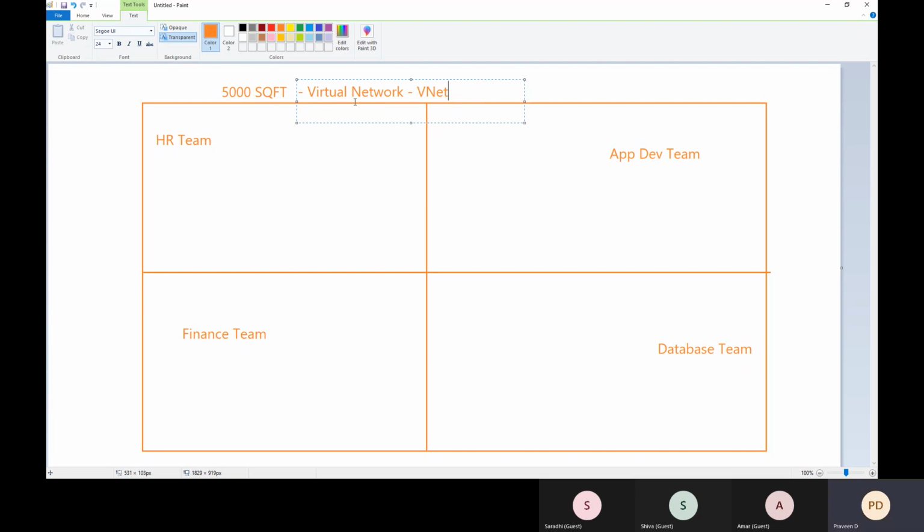So in this VNet, I am breaking it into multiple subparts, and each subpart is called a subnet. So this may be subnet 1, this may be subnet 2, this may be subnet 3, and this may be subnet 4.